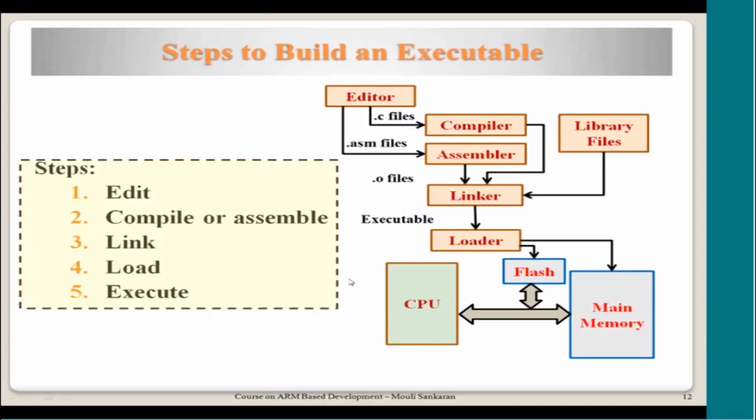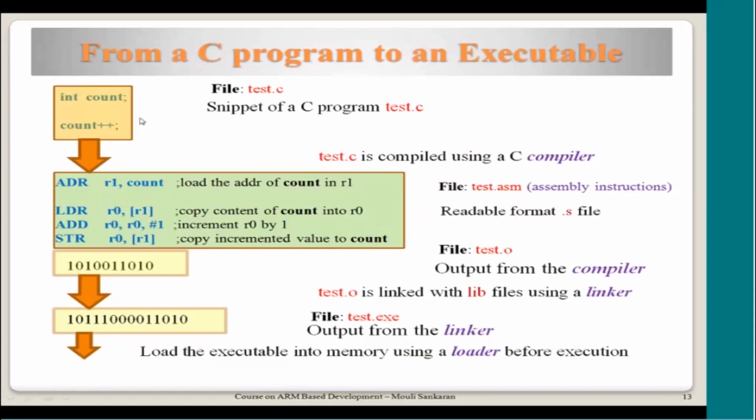Now, this is the order. Then let us see what these individual tools do to make our executable run. Take an example of a C code here. I have given you a small two-line instruction. One count variable is there, which is of type integer, and we are incrementing it.